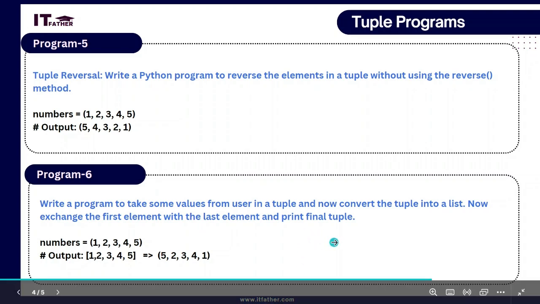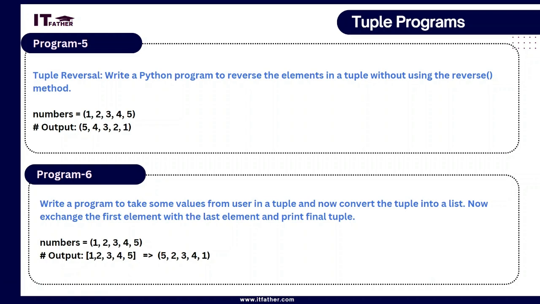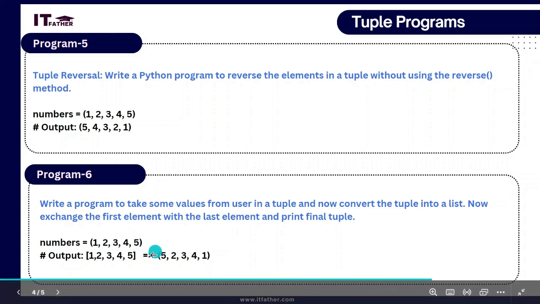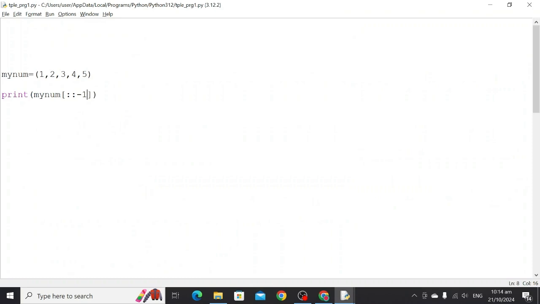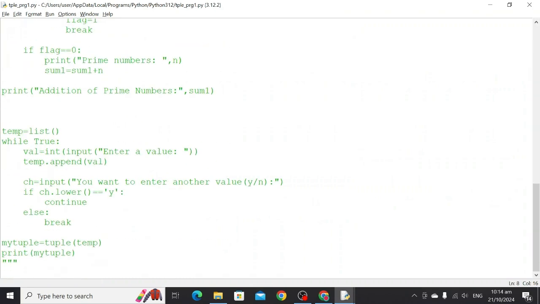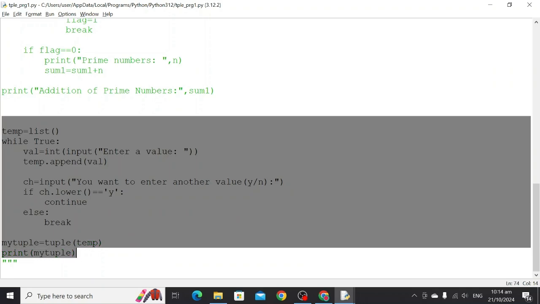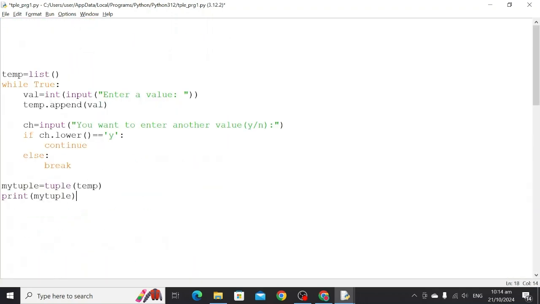Next we have a program to take values from the user in a tuple and convert the tuple into a list. First of all we have to take values from the user and convert them to a tuple and into a list. Now exchange the first element with the last element and print the final tuple. We have already done one program in which we take values from the user and convert into a list, so we are just copying. Now this is our program in which we are taking values from the user, converting and printing the list. Let us run this program.